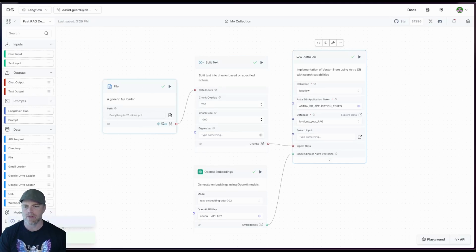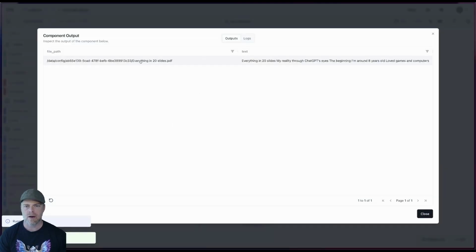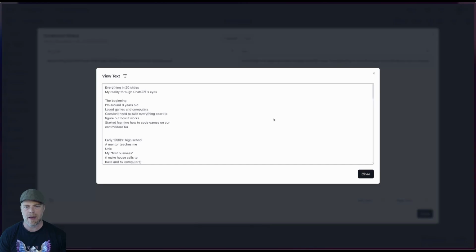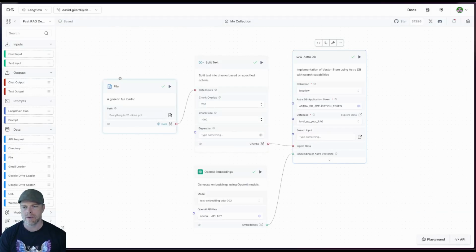So I mentioned that I was loading that file. You can see here, I've got the PDF. You can see all of the text from the PDF is in here, and that's essentially what this component does. Now Langflow allows you, this is super cool, I can just wire these up, right?